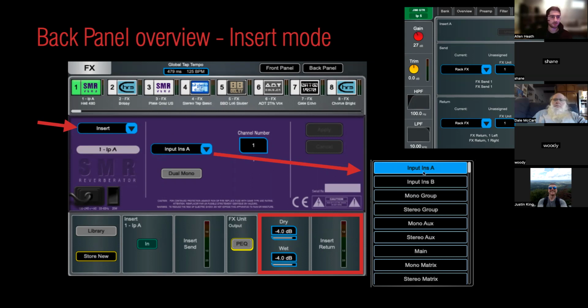So if I selected insert A, then I have this little widget here to choose which channel I want it inserted on as insert A. If I selected insert B, it'd be the same thing.